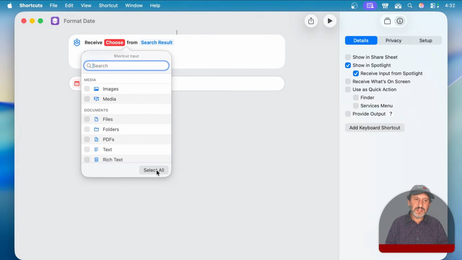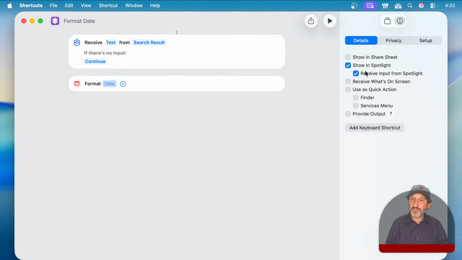And I go to click on receive here. I'm going to select all and deselect all, so all these checkboxes are off, and just select text. Receive text from search result. That's what receive input from Spotlight does. It gives me from search result here.